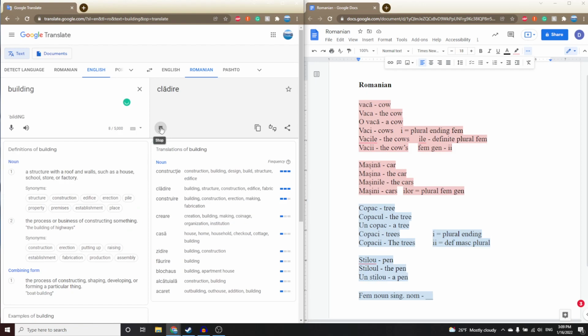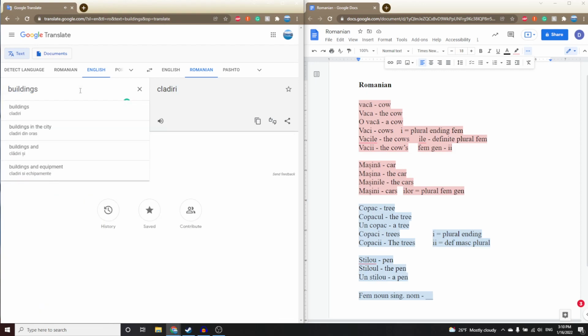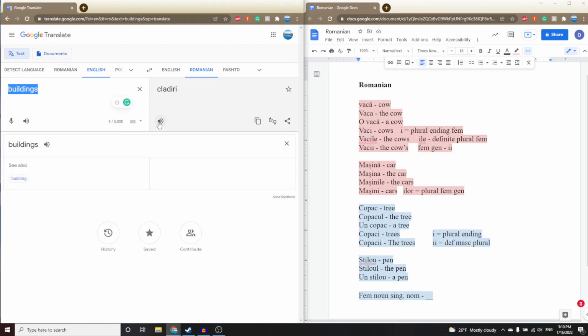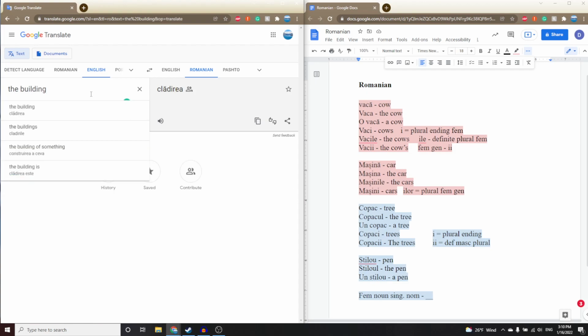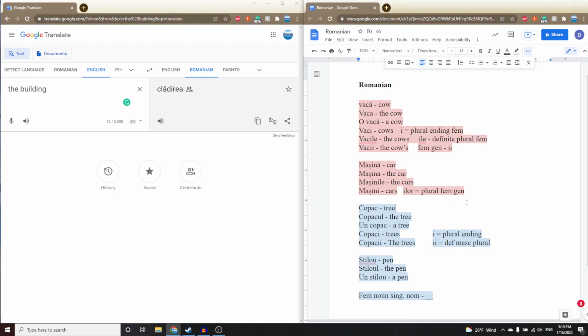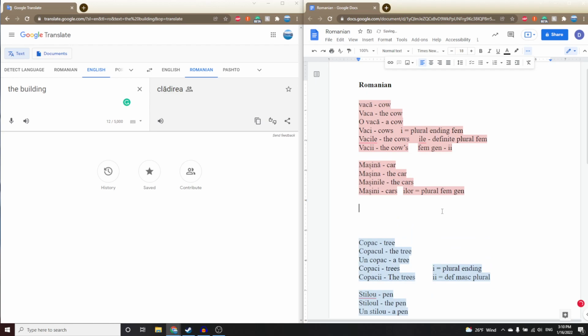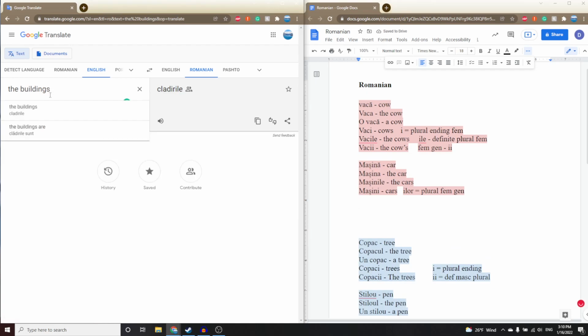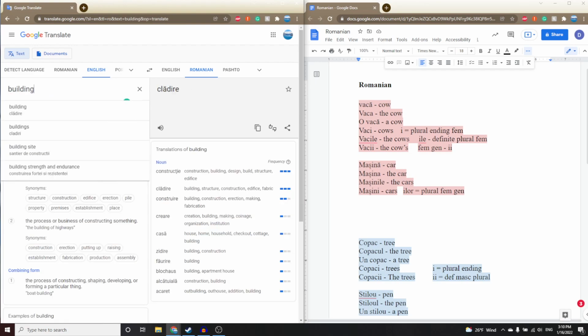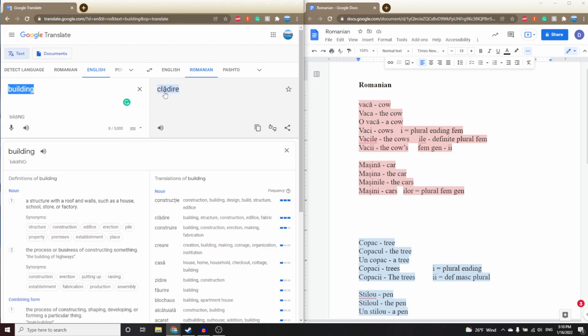Building. Clădire. Okay, that's a different form. Let's see. Clădiri. Okay. Interesting. How about the building? Okay. Clădirea. I think we found our third gender. I think. Emphasis on I think. Okay. Let's put this down. Building is clădire. It almost seems like whenever this diacritic is here, the emphasis is on a different syllable. I could totally be making that up, but that's kind of what it seems like to me.